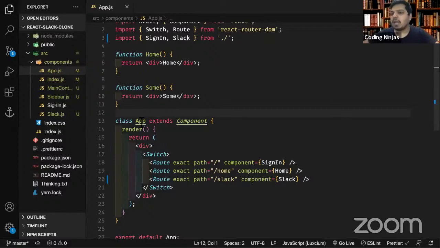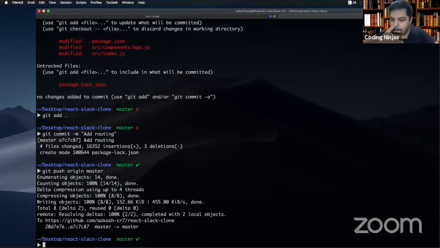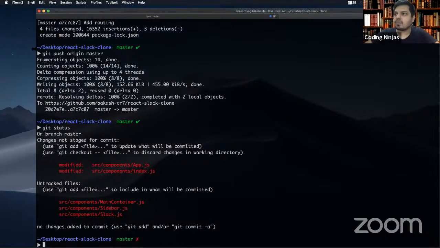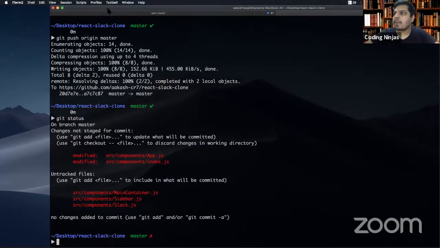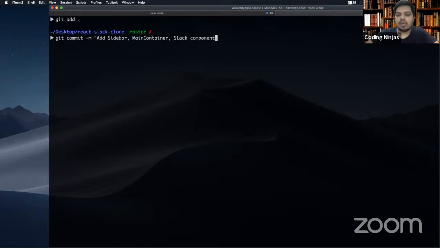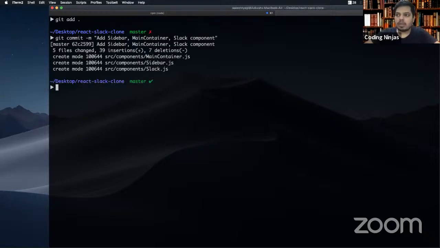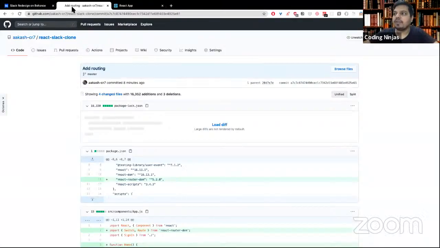We'll definitely change it. And let me just commit this code as well so that you guys can grab the code. Git status. Git add all, git commit, add sidebar, main container, Slack component. So I'll do a push, and you will definitely have all of these components.